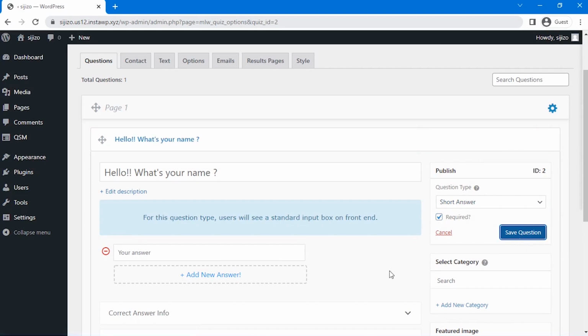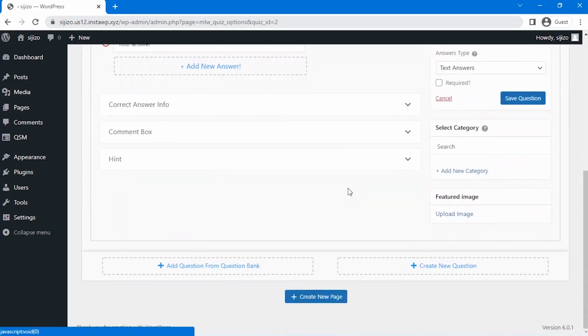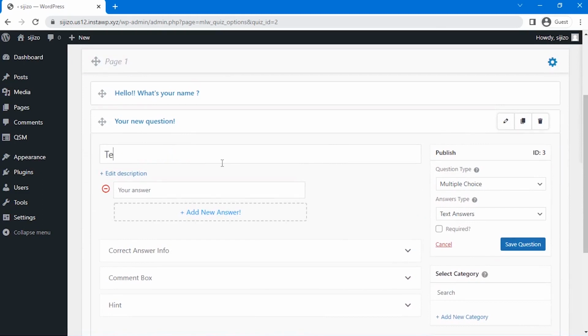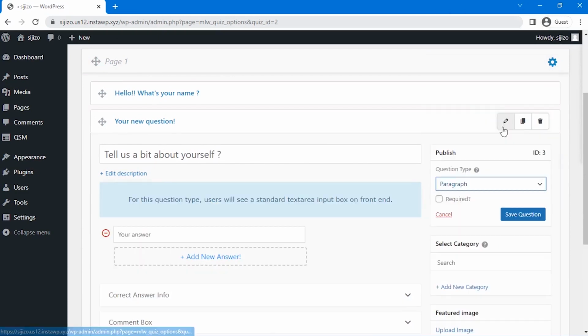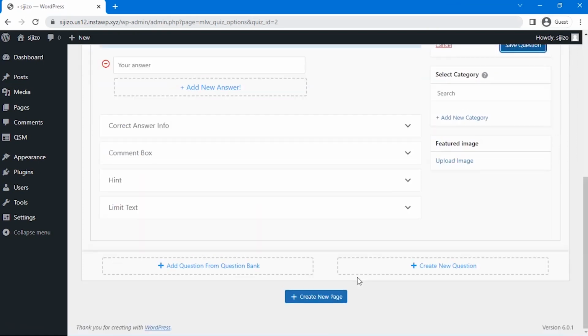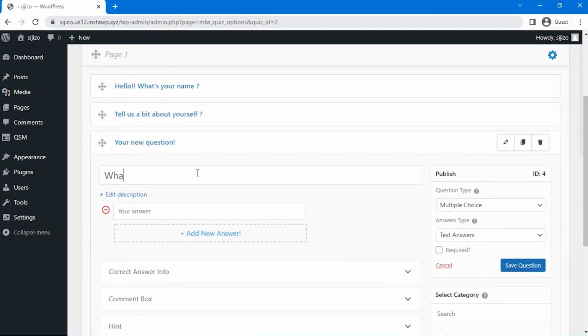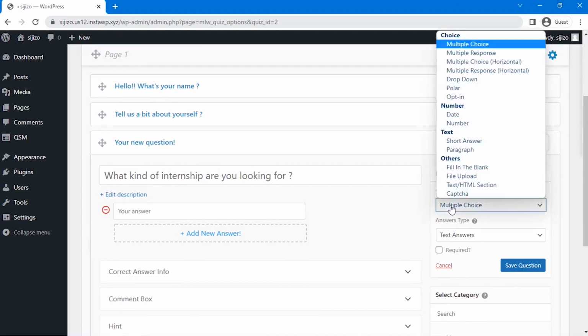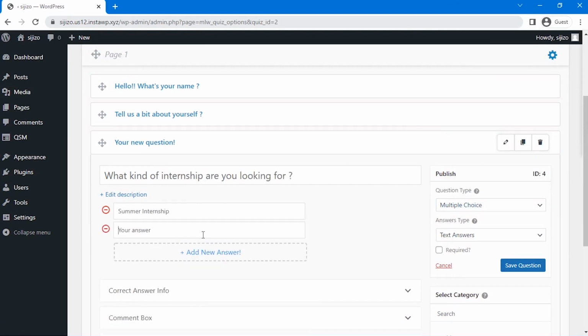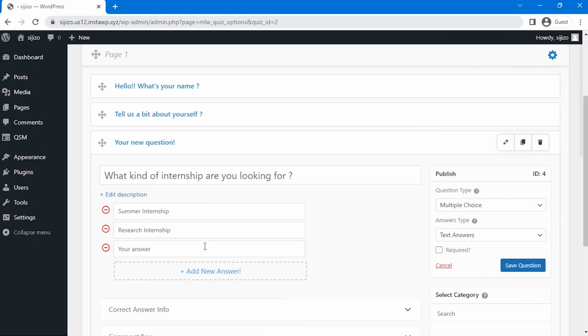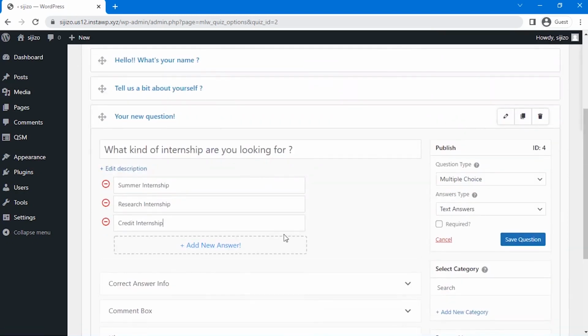Let's create our second question by clicking on Create a New Question at the bottom of the Questions tab. This question has the user enter a small introduction about themselves. The question type will be paragraph. The third question will ask what type of internship the user is looking for. It will be multiple choice so that our visitors could select the proper option. Let's add a few choices for the user.